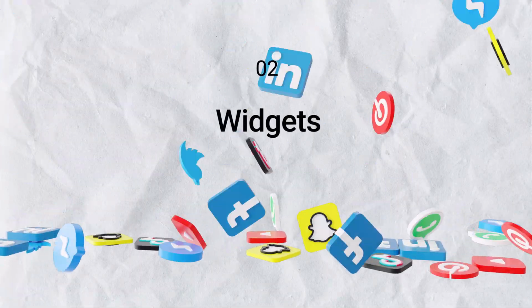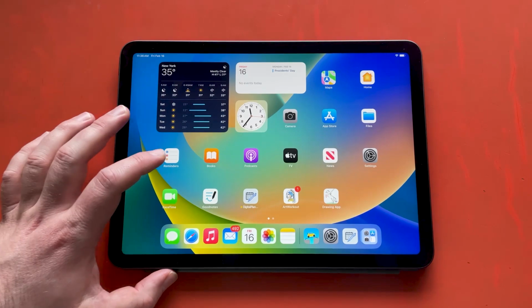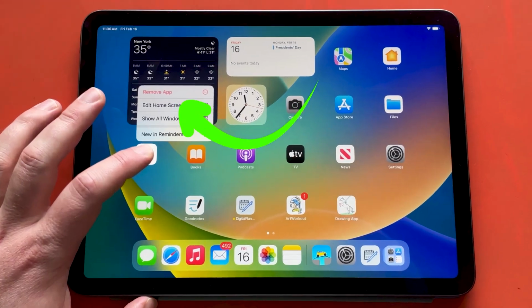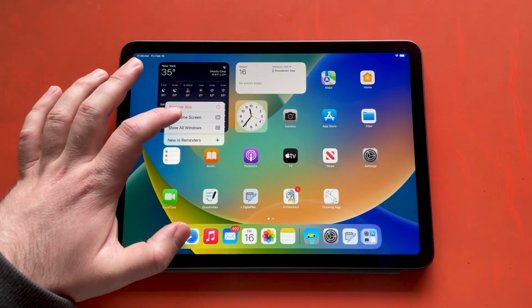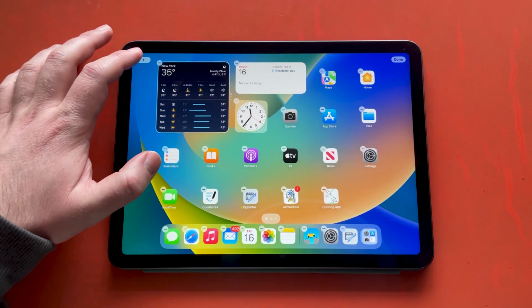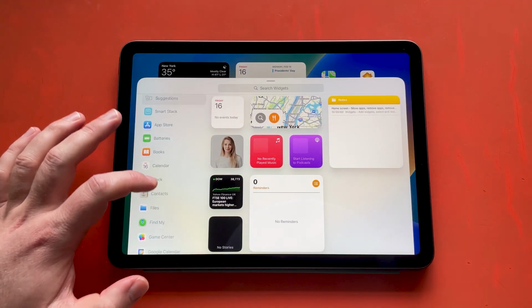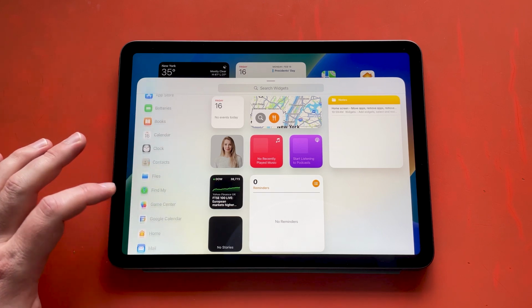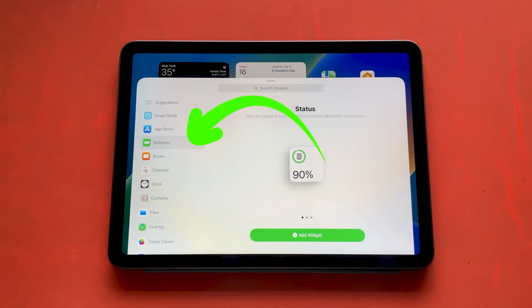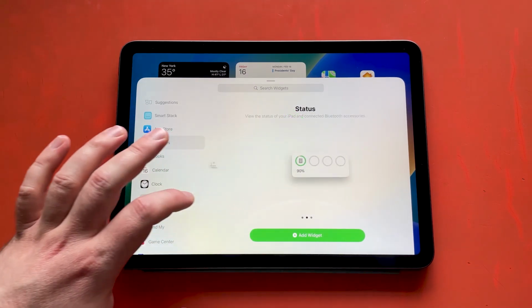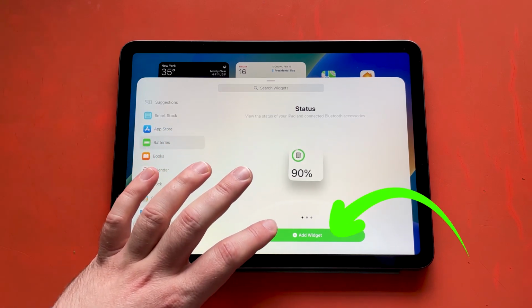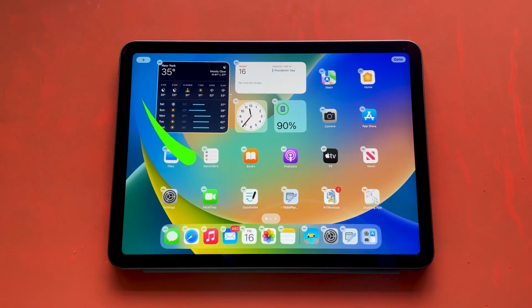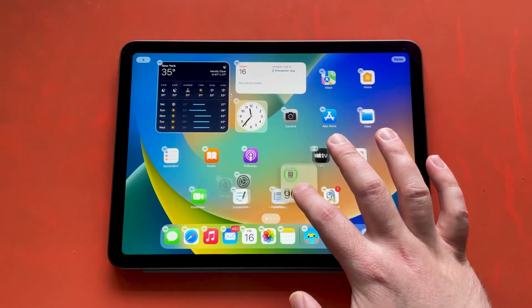Widgets enable the convenient display of information on an iPad. On the main screen, I have positioned weather and music widgets. To introduce a new widget, press and hold any app or widget, then choose Edit Homescreen. Tap the plus sign at the top of the screen to explore the assortment of available widgets. Select a widget, like the battery widget, and choose its size. While larger widgets offer more information, they also occupy more space on the main screen.